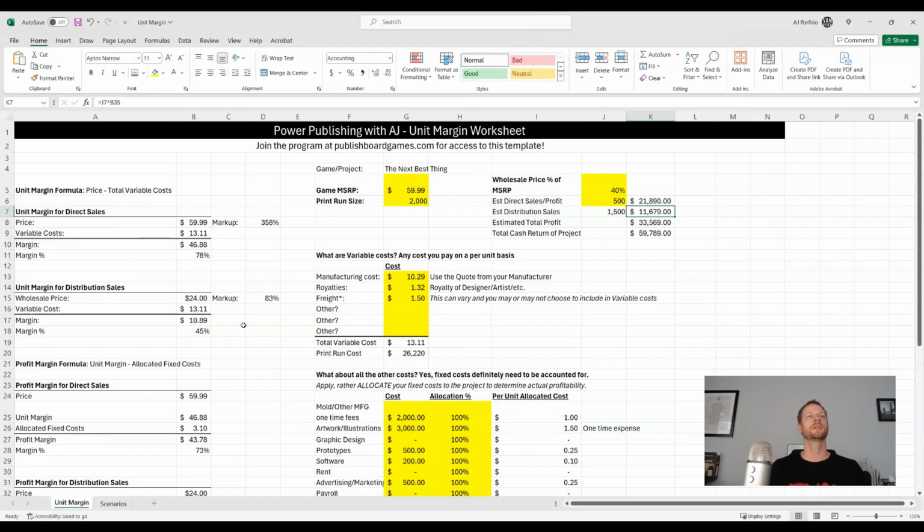All right, here we go. Let's talk about unit margin. So this is kind of a precursor to have before we have our pricing strategy discussion, because we need to talk about how to calculate unit margin. Unit margin is the amount you are making on each one of your products that you sell, on your game that you sell.